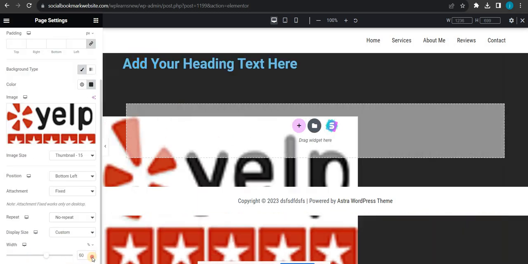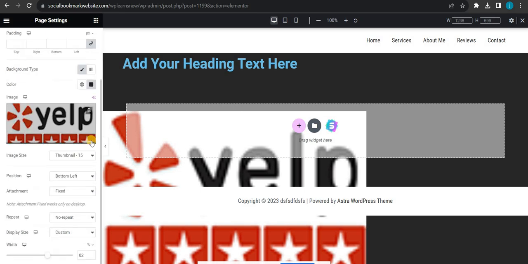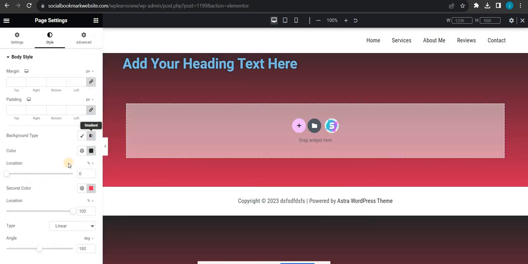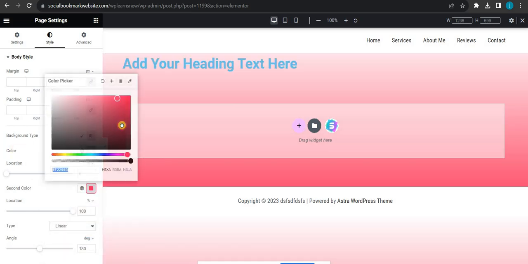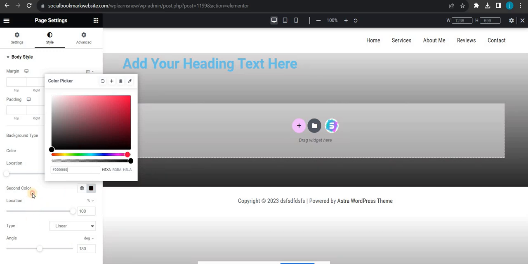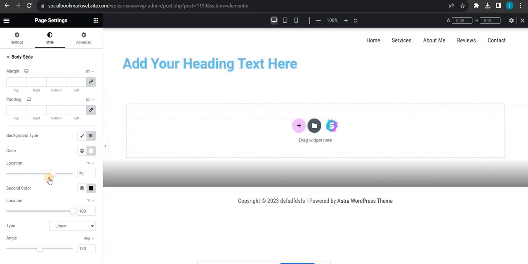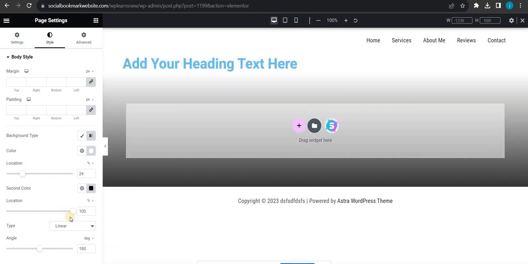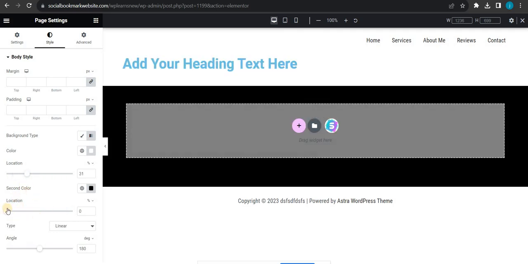After that, this is the width part. Normally you can decide the custom. Okay, so this is the gradient. What is a gradient? Like I say, a mixture of two colors. One color is this, and we can keep the second color this. This is the location for the first color, like how much the color should be visible. You can change the location, you can decrease the location, and according to that the color will be reflected.